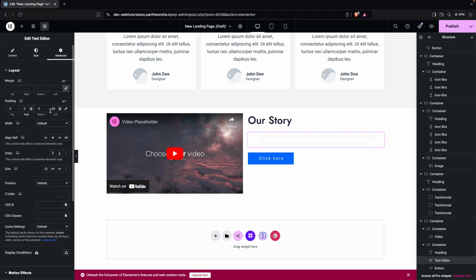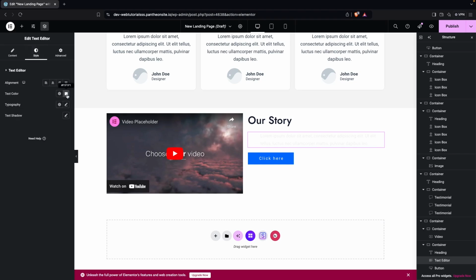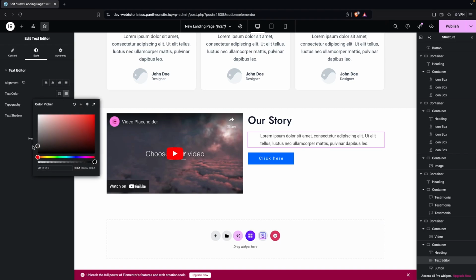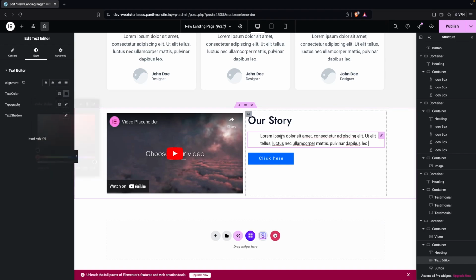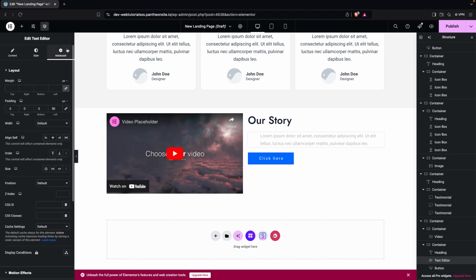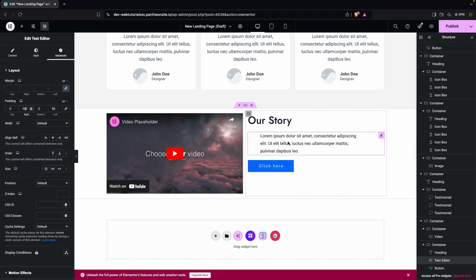Alright, so now we have to go into the style. So we're going to change the color of the text. This will be the black color. And we're going to also add some spacing on our story as well. But let's just change this here right now. So we're going to go inside the advanced again. And let's just add the padding on the right side as well. So this will be the 50px as well. Or we can go here with the 100px. Yes, we're going to go here with the 100.